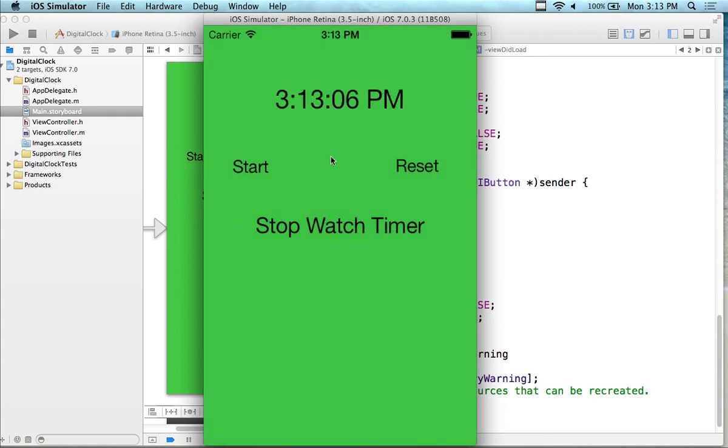So I have no stop button. Instead I'm going to hit start, and look at that, I have a stop button. And look, I have a timer running, so I'm going to hit stop. Now the start button's on there again, and my timer stopped. So I'm going to go start, and now I got 6, 7, 8, stop.